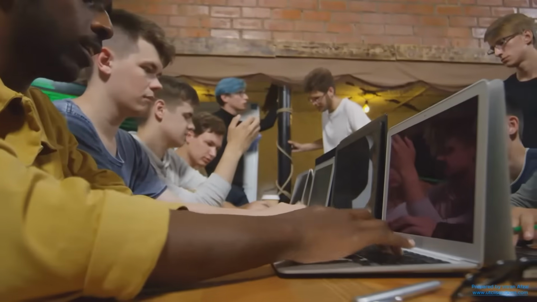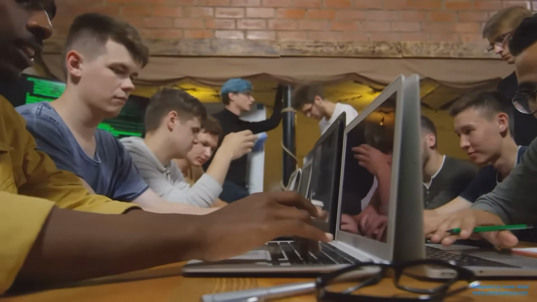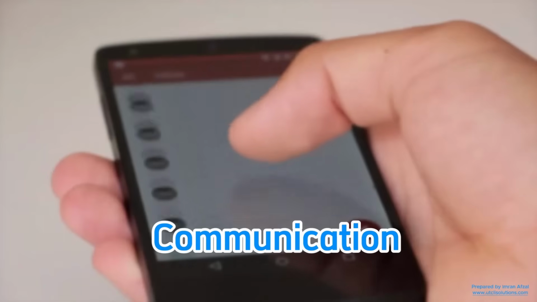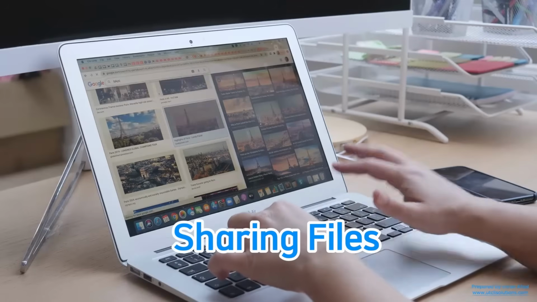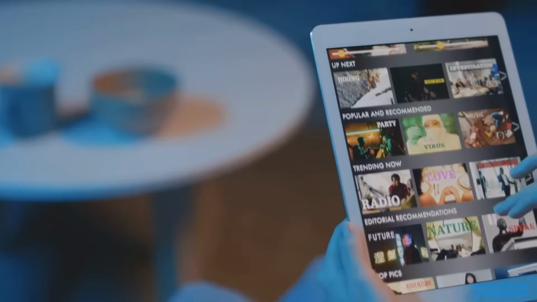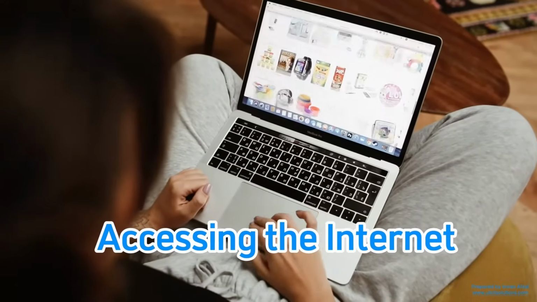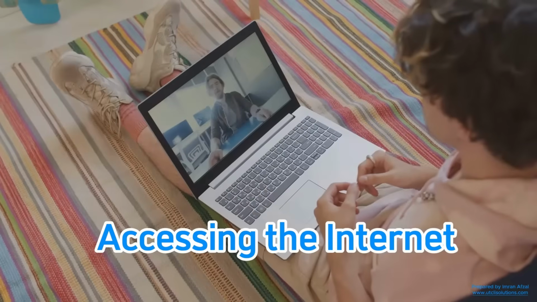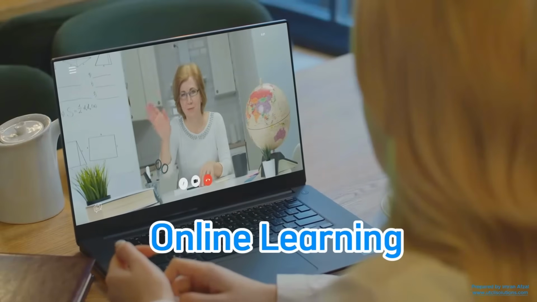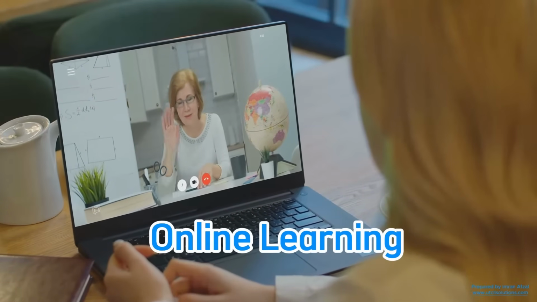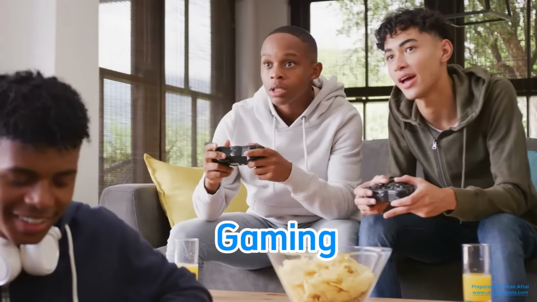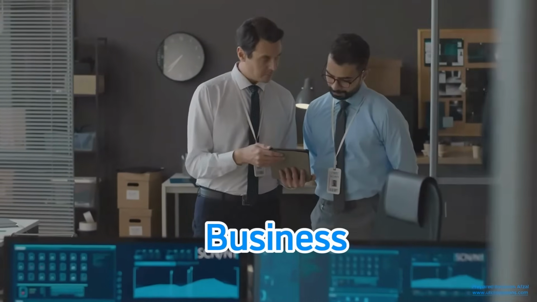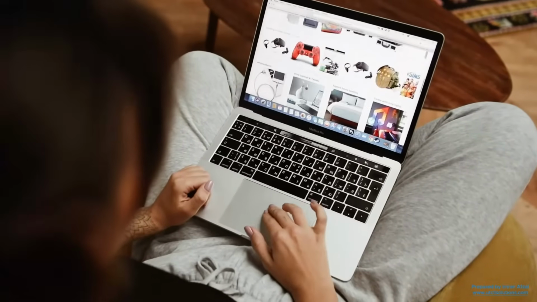Let's look at some common uses of computer networking in our daily lives. Communication: sending emails, chatting on WhatsApp, and video calling. Sharing files: uploading and downloading photos, music, and videos. Accessing the internet: browsing websites, streaming shows, using apps. Online learning: attending online classes, or using educational platforms. Gaming: playing multiplayer games with friends across the world. Business: running websites, online stores, and sharing company data.